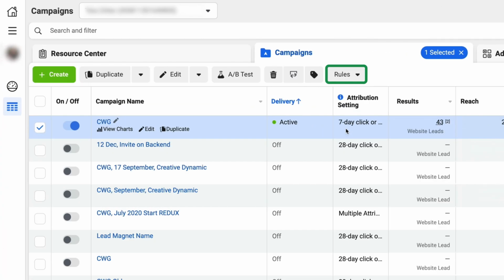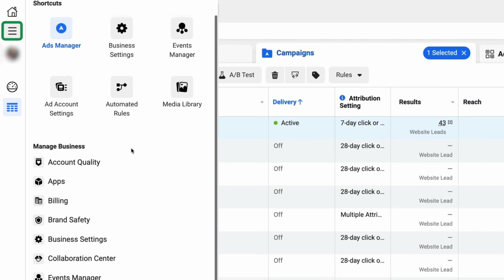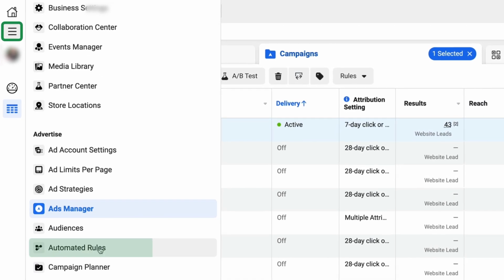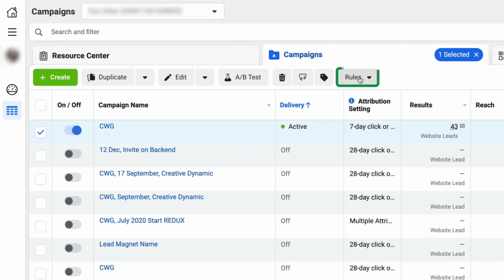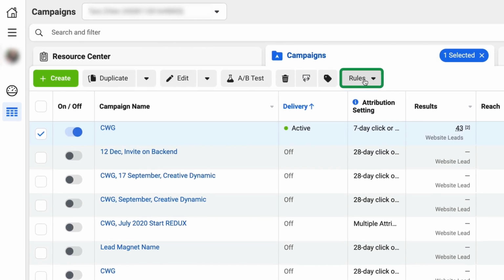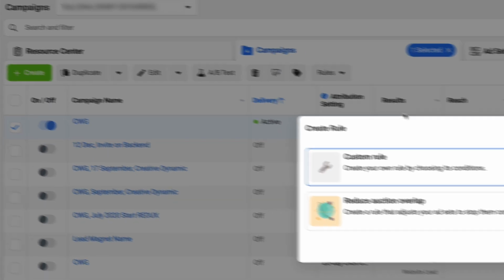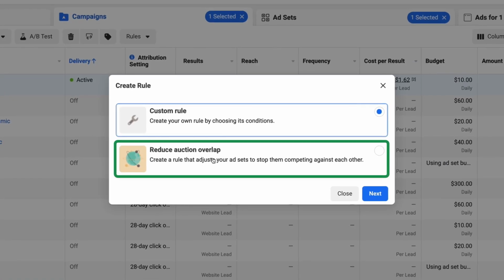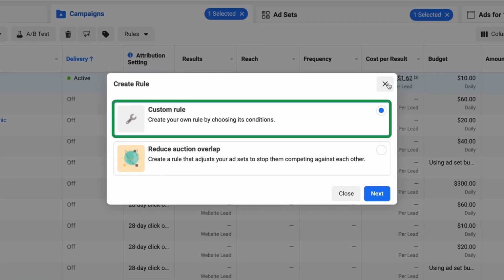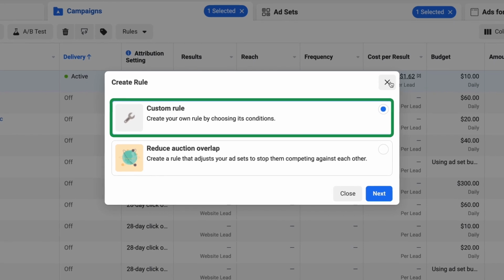It's going to be right here on your middle menu. You can also find it right here on your Pancake menu under advertise. You'll see it right here. You're going to click here under rules and click create a new rule. There's a reduce auction overlap or custom rule. Most people are going to play with the custom rules, so let's go ahead and click there.